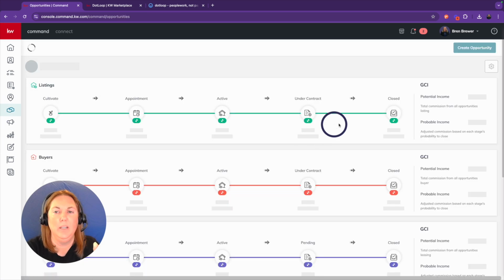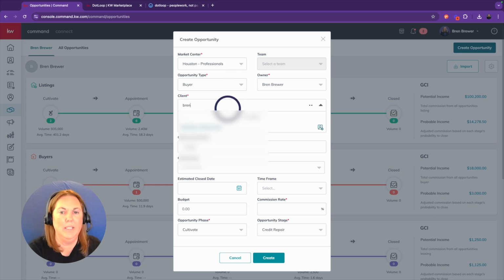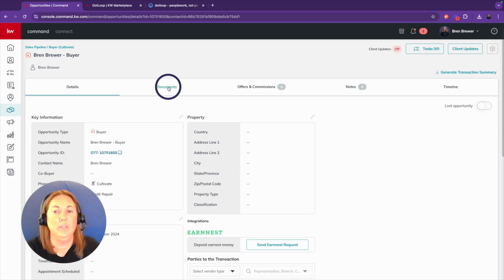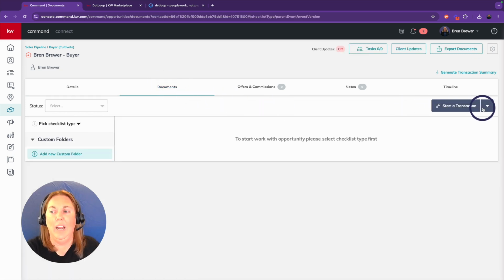So let's go to opportunities. Let's create an opportunity. I'm going to do a buy side since that's what we did just a second ago. I'm going to put myself in here and let's click create. All right, so if you're using Command and you have DocuSign and Dotloop in here, you'll now have a start a transaction button that has a drop down. It's got DocuSign or Dotloop.